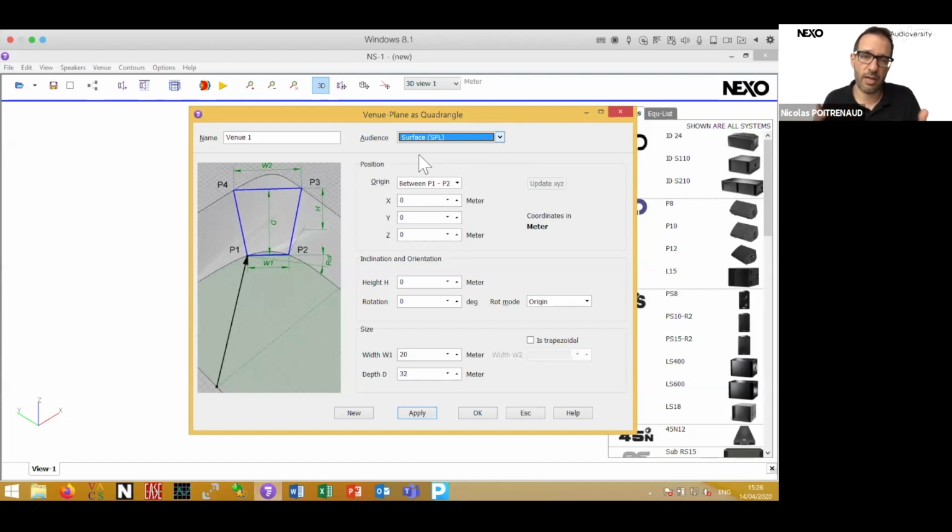So you can create a fake wall if you want, or a fake surface, and activate surface and see how much SPL is given on that surface. And the last one is no audience.